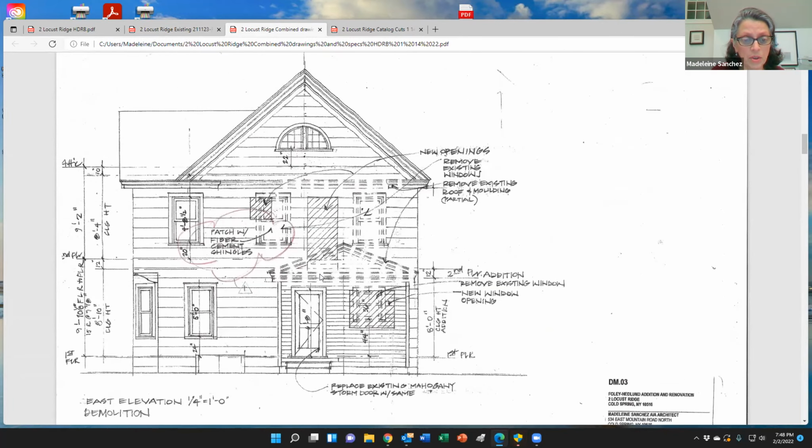So this is the demolition elevation for the rear. So this window and this window will be coming out, and a new smaller window will be going here, and this window will be coming out, and a larger window here.